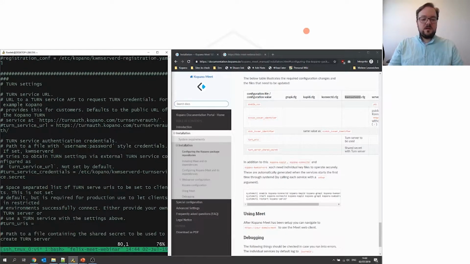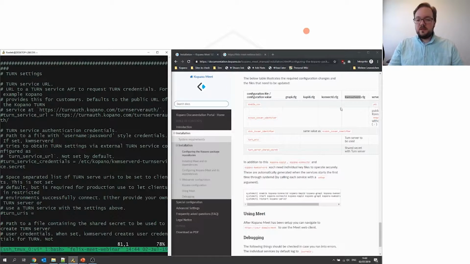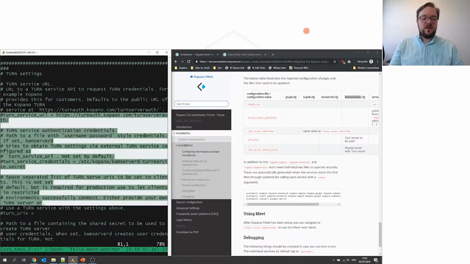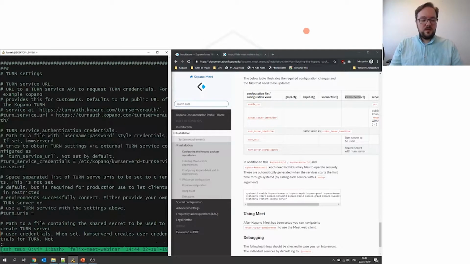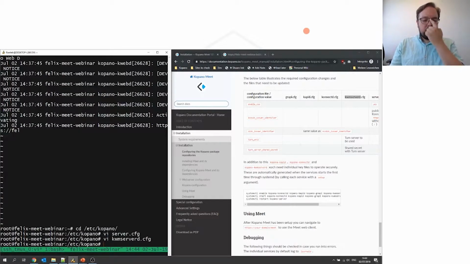In your other environments, and this is here, turn URIs, turn server shared secret, and there is also the turn service URL, which points to the Kopano-provided turn server, which means that if you want to actually make calls out of your own network environment, you will also want to configure your turn service here. But I'm going to skip that in our demo case.